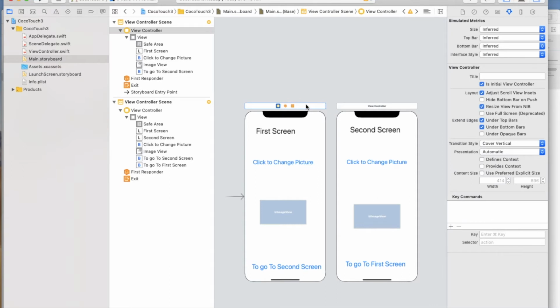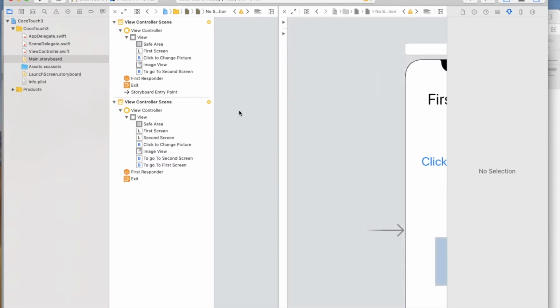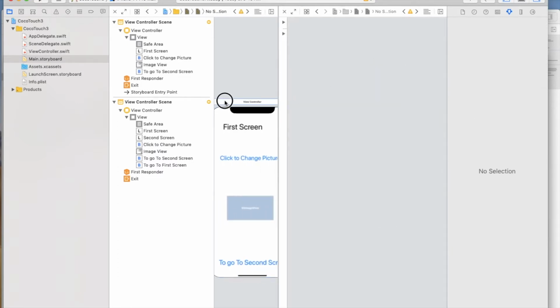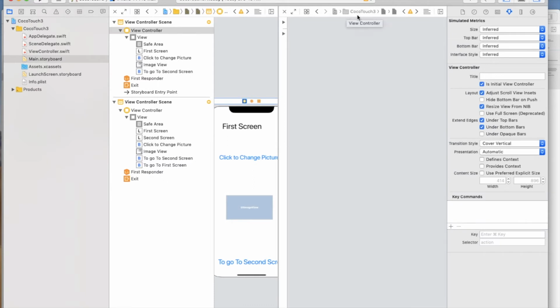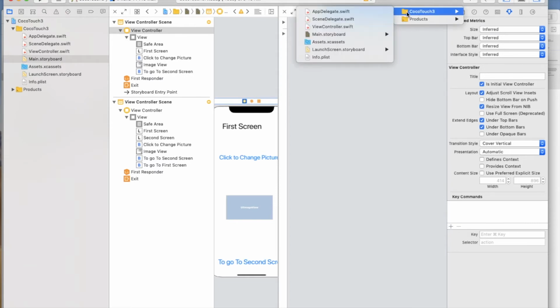Okay, welcome back everybody, and now what we are going to do is set up the button so that the image changes. So if you can remember, I want to work with the Swift coding file. So this is the first screen. So I want to work with the view controller Swift file to get this to work. So I'll go in here, and there it is, view controller Swift.